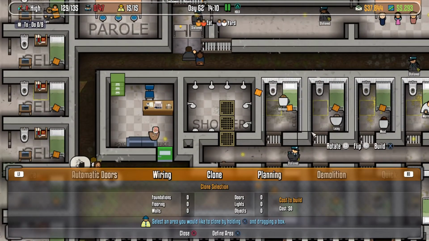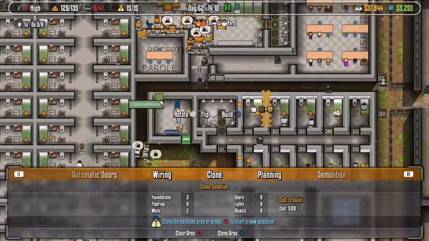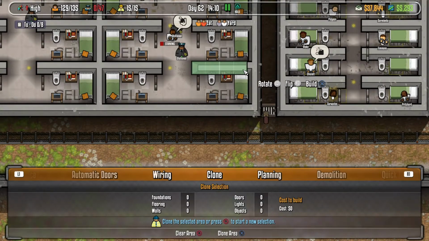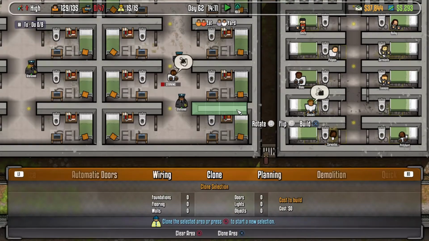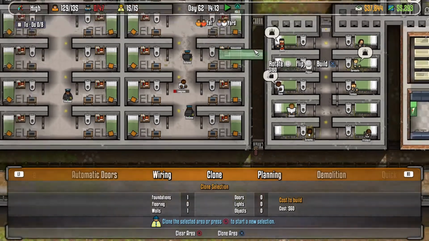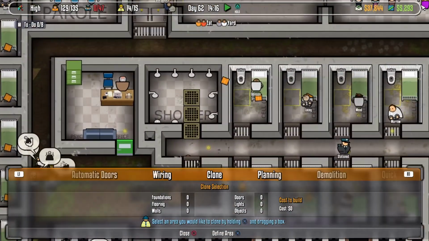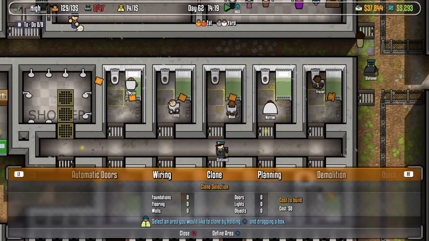So to do that, what I need to do is basically clone that wall like that. I need to rotate that, and we'll start down here. So that needs to be padded, and that needs to be padded. Are these actually being built? Don't think they are. Okay, that's a bit odd. Alright, let's try that again.